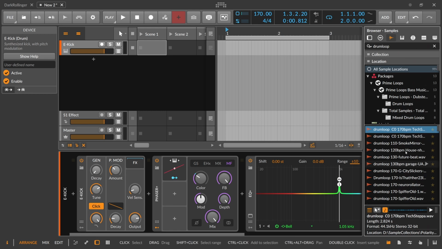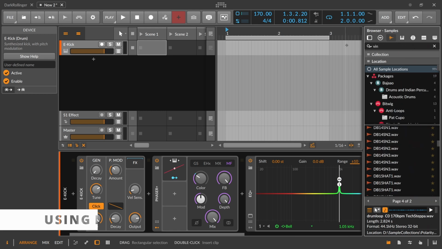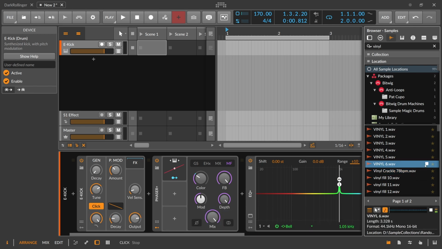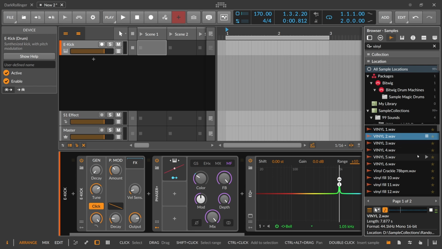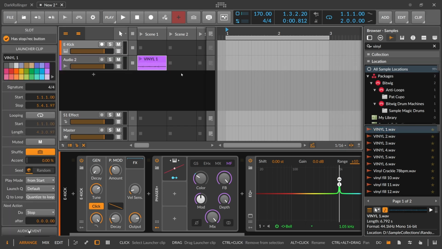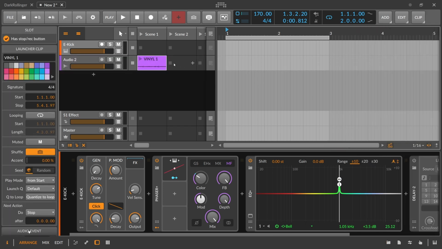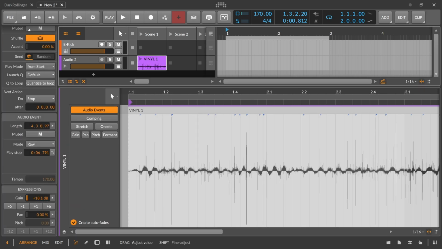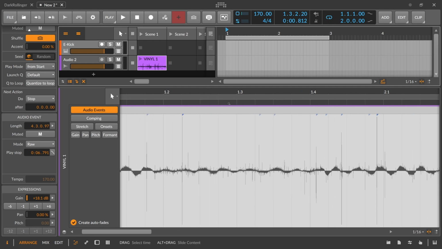Maybe I have some vinyl samples here on my hard drive. I'm not sure if I found one. Vinyl crackle. Yeah, there's a lot of noise in there. So let's use this here. Maybe crank up the volume. Yeah, there's a lot of small little peaks in there. Nice.